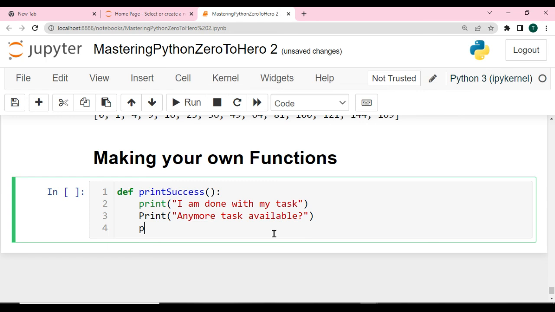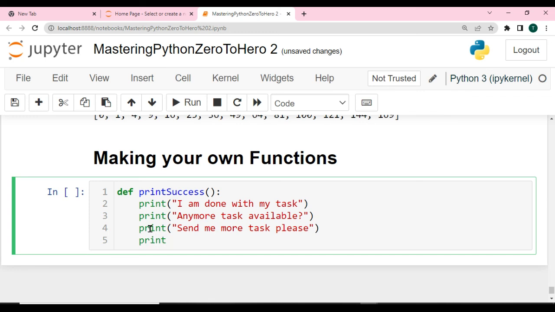So print, send me more tasks, please. So print, let's say print waiting.